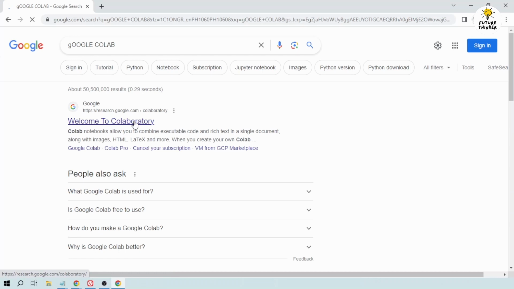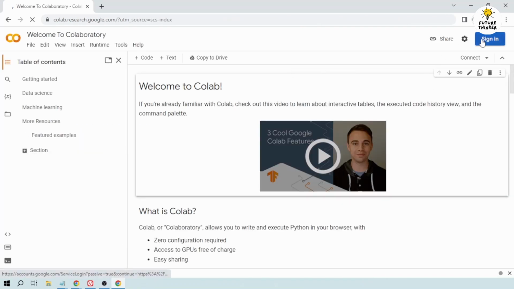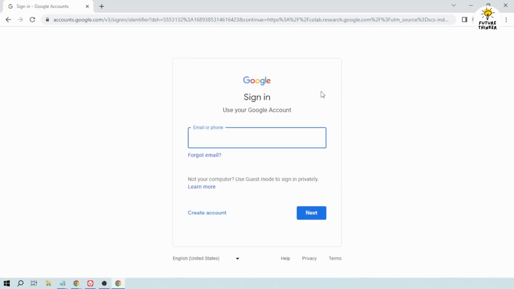All right, welcome to Google Collaboratory. Let's try to open that one. And then let's click sign in. And then you just have to type your credentials.